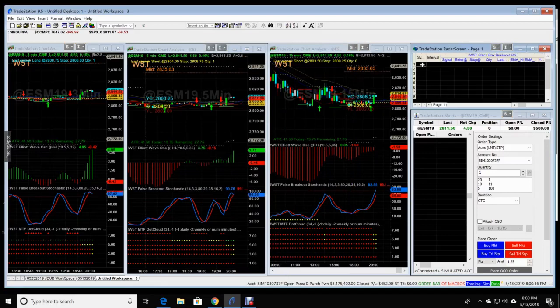And now we need to put some symbols in here. So we're going to do @ESM19, @YMM19, @NQM19, @ESM19.D, @YMM19.D, and @NQM19.D, and we'll add oil CLM19 and gold GCM19. All right, if some signals pop up for a possible long or short, it'll come up here and tell you.